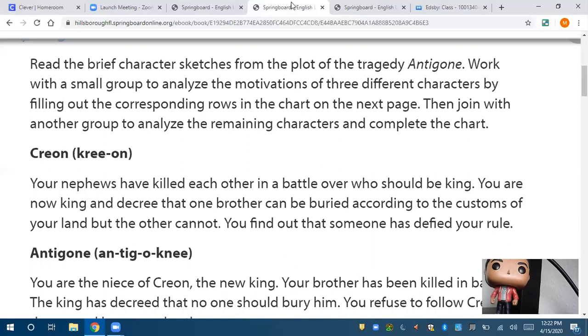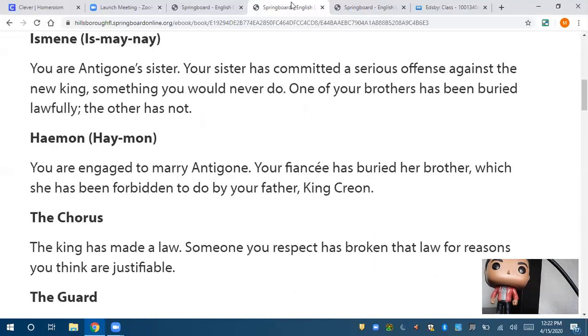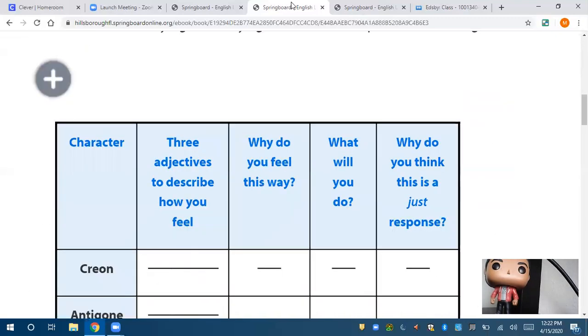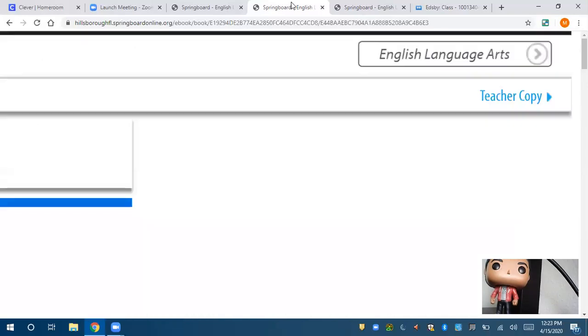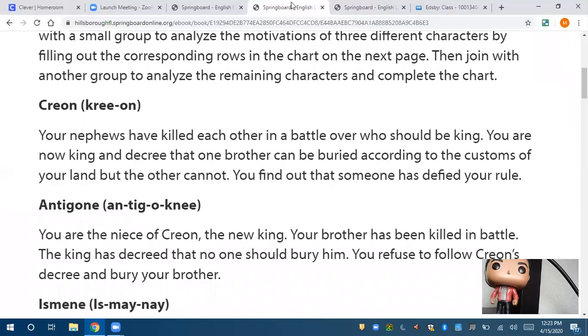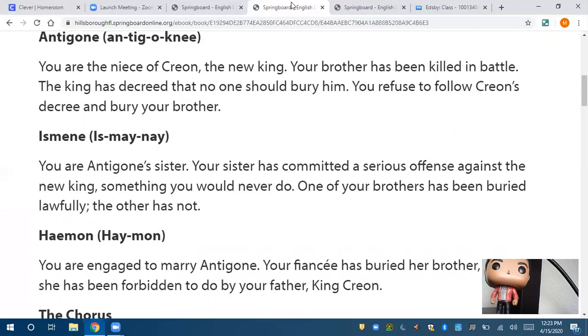This is an anticipation chart. There's no real wrong answer. The answer that you write is going to be based on the context of what you just read. So, for Creon, 3 adjectives to describe how you feel. Well, I've lost my 2 nephews. They both killed each other, so I may be saddened about that. I'm king, and I may rule somebody is not listening to, so I may feel a little bit angry about that. And in addition to, I may feel some authority because I am the ruler of the land.